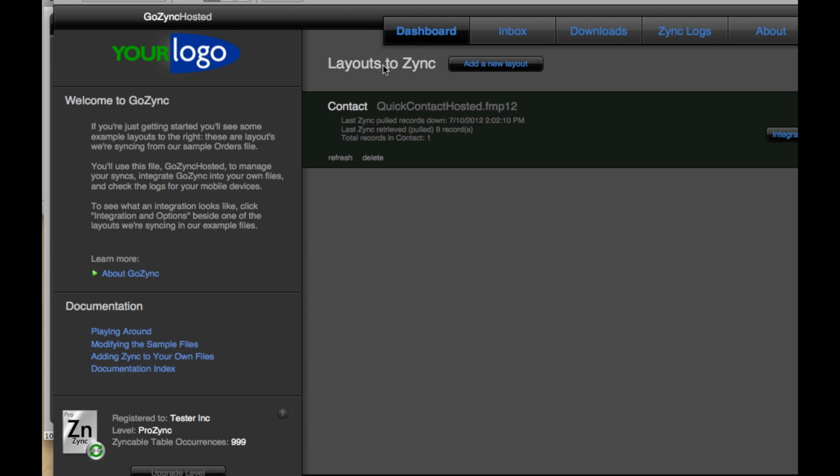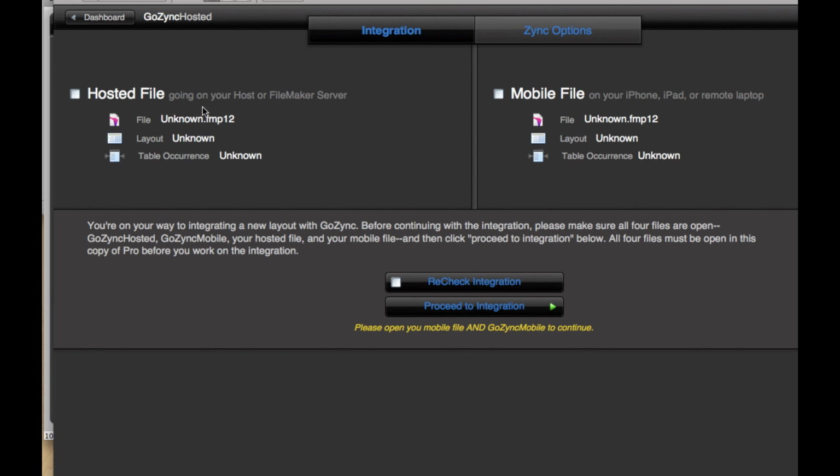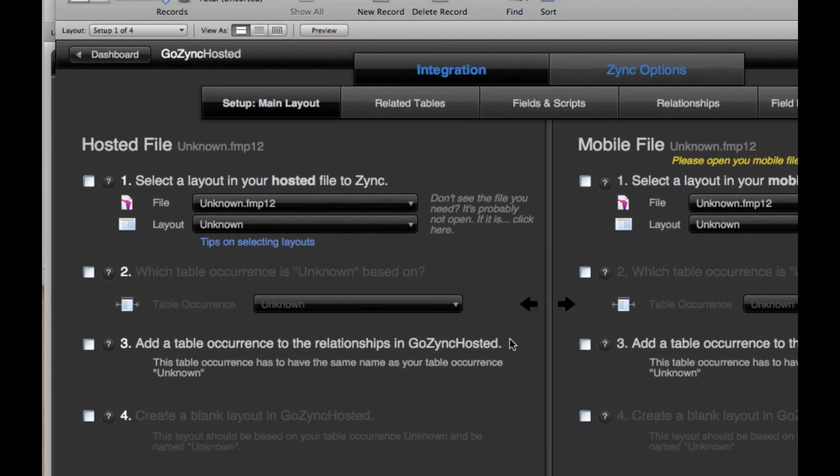The way we do that is we say that we have a new layout to sync from the dashboard. I'm going to click add. And by the way, I don't expect you to literally follow along with this. I'm going kind of fast, but once you've watched this, when you get into the instructions, you'll know how to do it. So I'm going to click add new layout. And right now everything's unknown, but I'm ready to proceed to the integration of this new file.